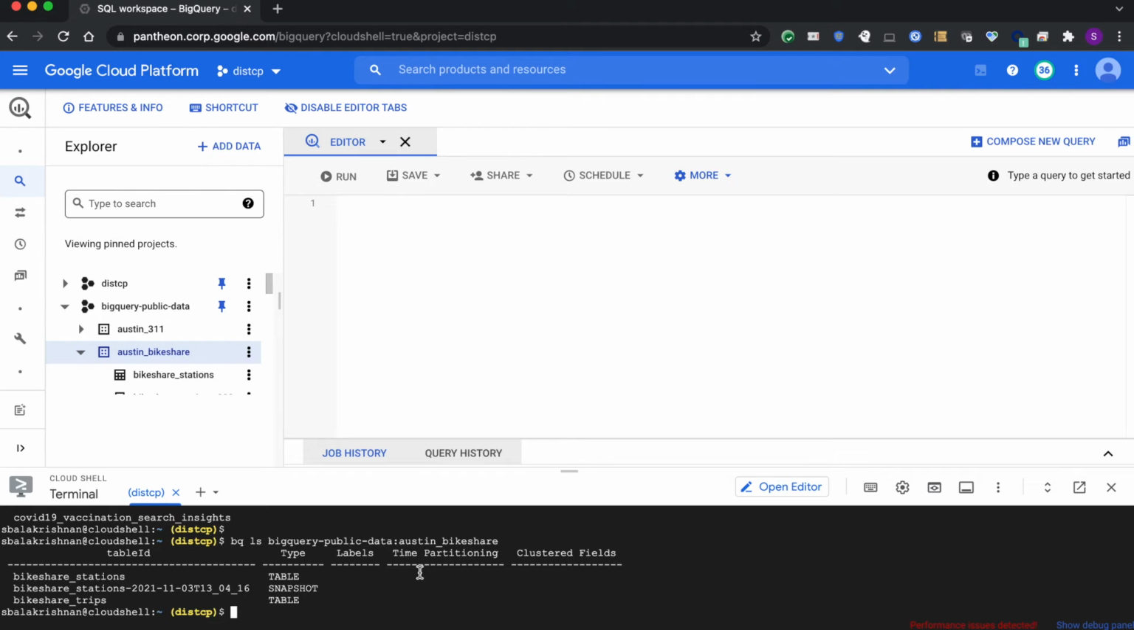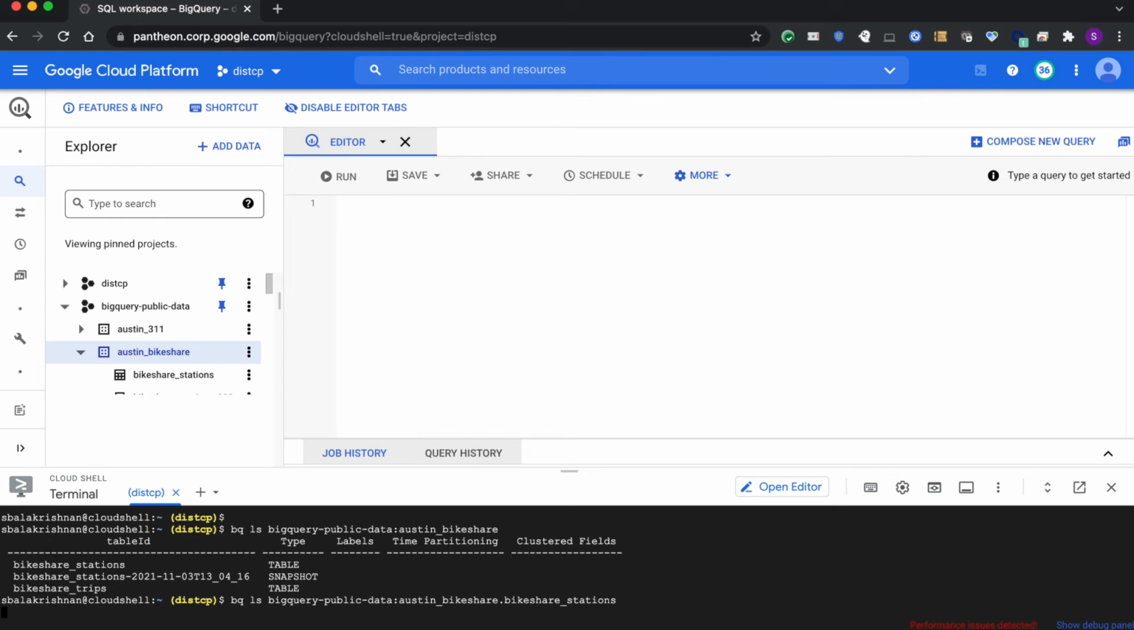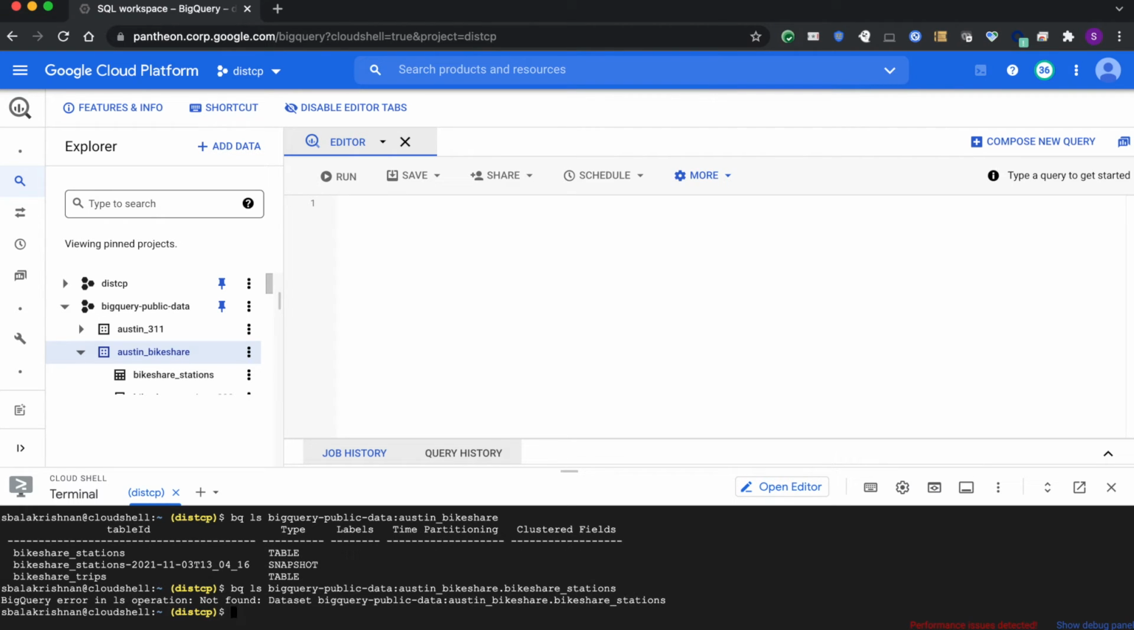Now I want to describe one of the tables, like bikeshare_stations, to find out what's the schema inside. If you use the bq ls command, you give the project name, then the dataset name like austin_bikeshare, and then the table name bikeshare_stations. If you do this, it's going to give an error. It cannot describe a table schema.